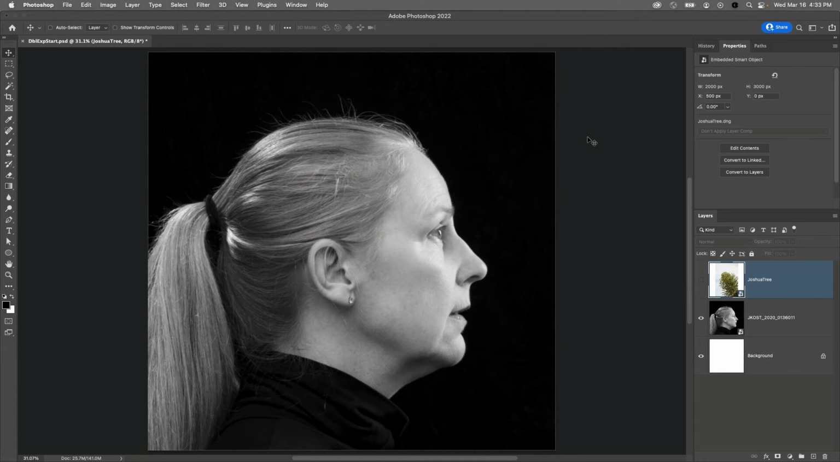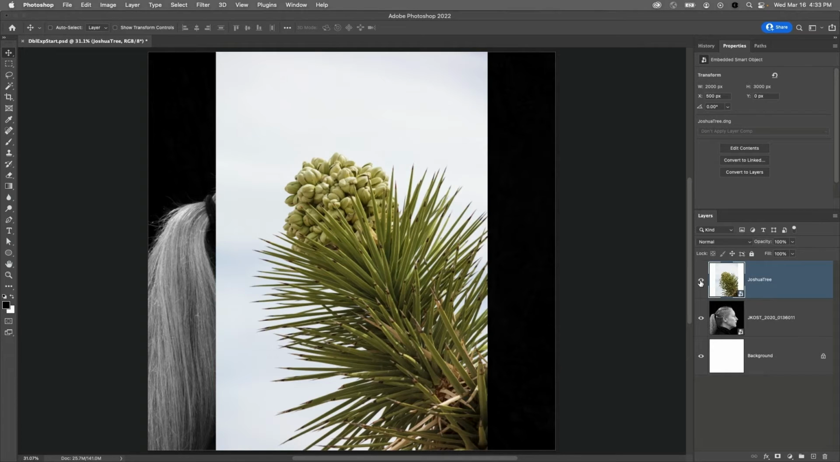We'll start with this multi-layered document that has a white background, a portrait, and a photograph of a Joshua tree with a flower. I've opened both photographs as smart objects so that if we need to make color or tonal adjustments or transform or scale the layers, we can do so non-destructively.